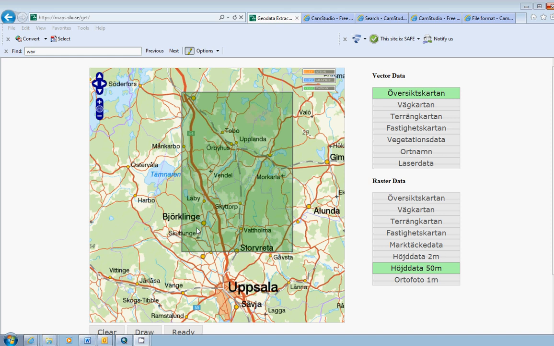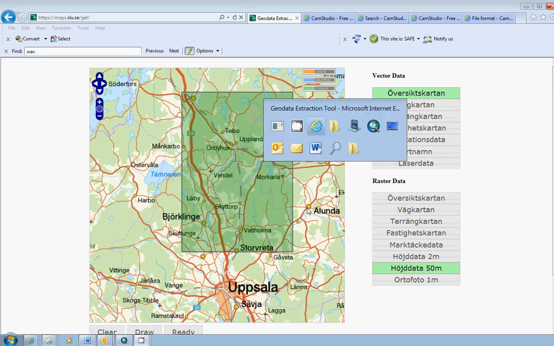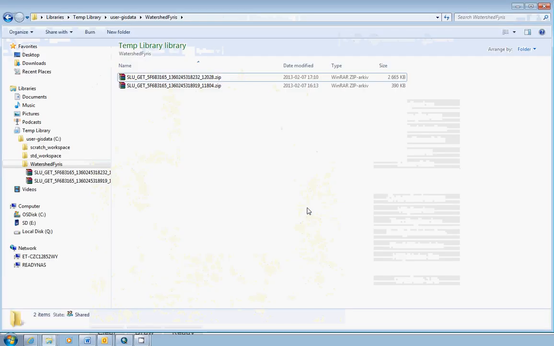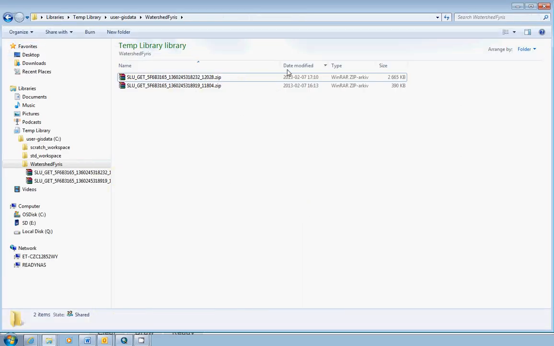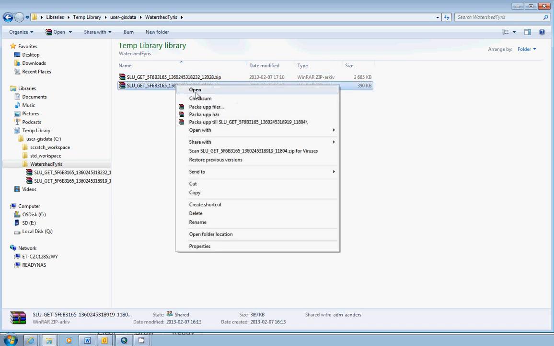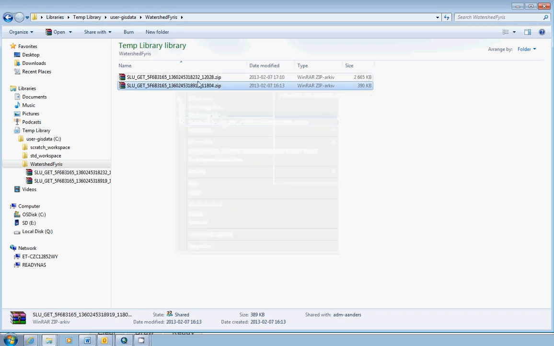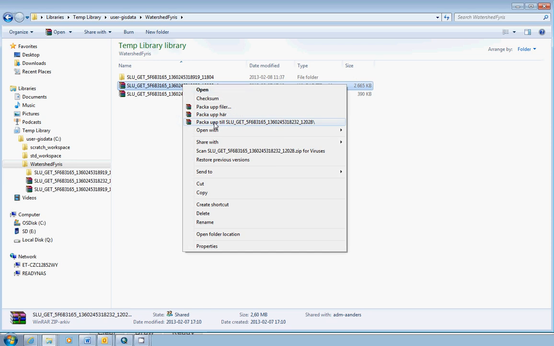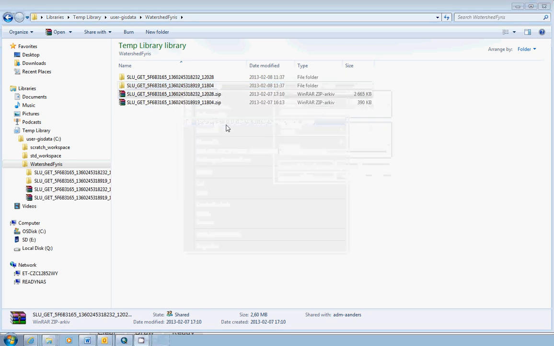So this is the thing I ordered and downloaded, and this is the way it looks on the disk. This is the original deliveries in zip file format, so I just extract them or unzip them. It can look a little bit different. I have a software called WinRAR installed, and in Windows 7 at least, you can unzip them with Windows' own tools.